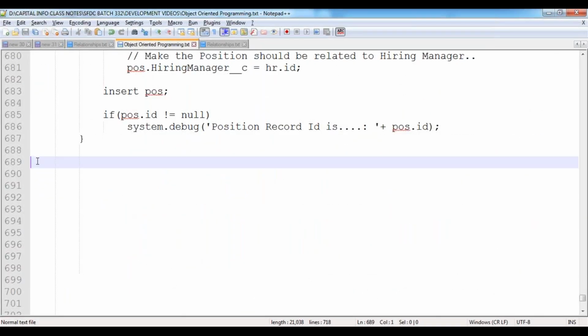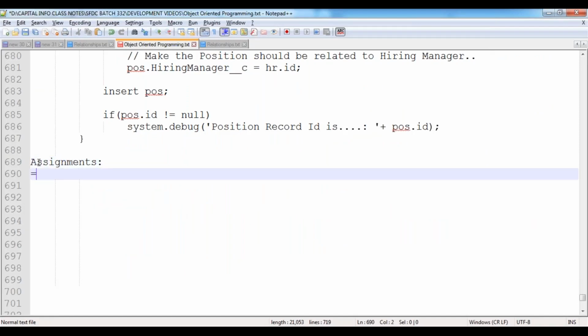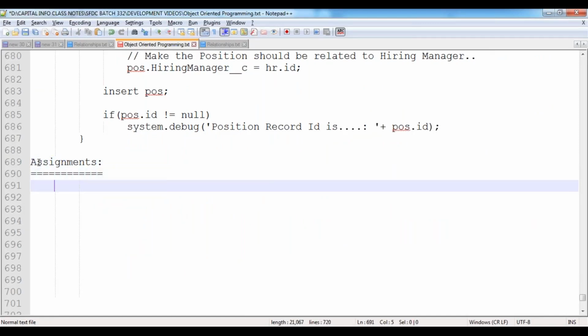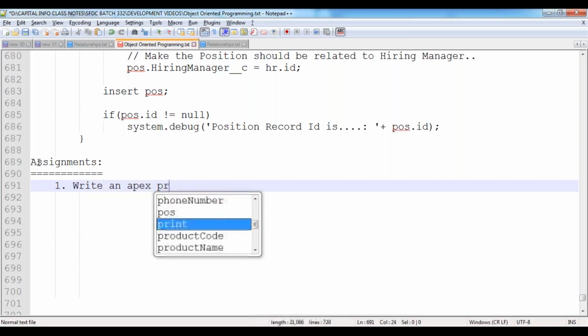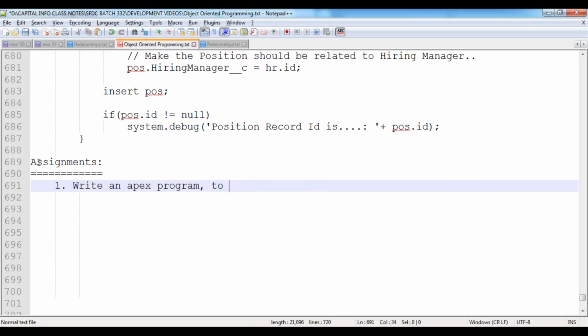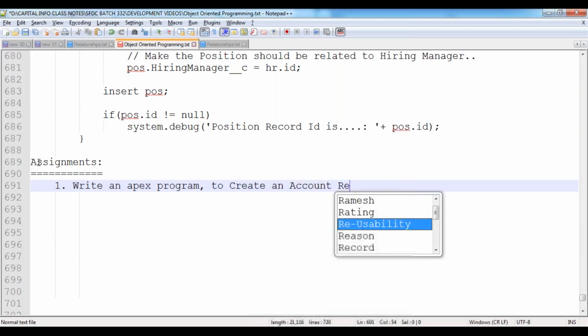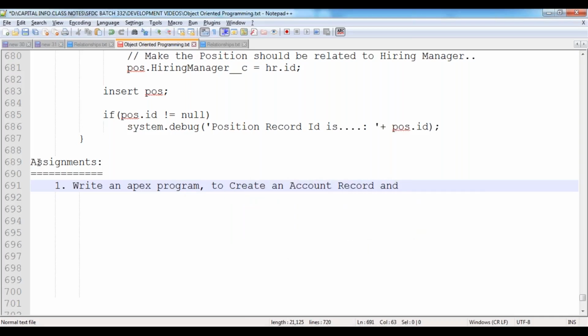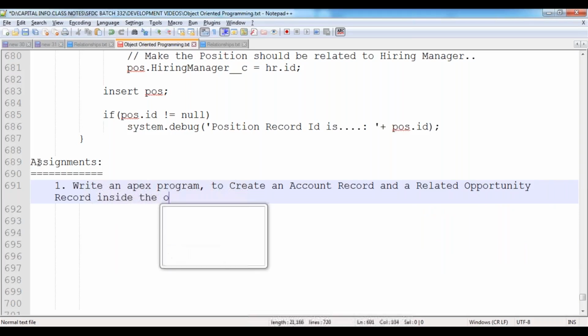So let me give you the assignment samples. First one. Write an Apex program to create an account record and a related opportunity record inside the object.